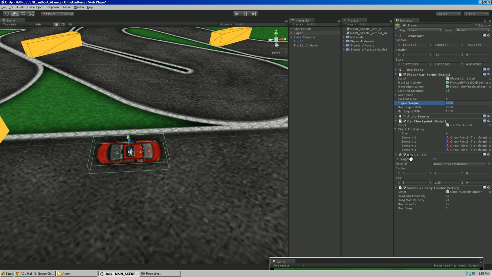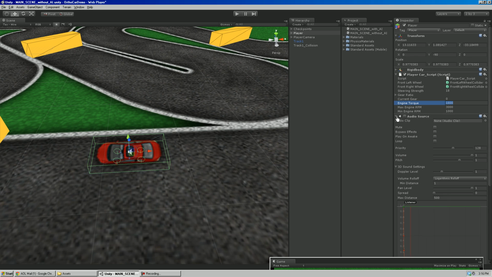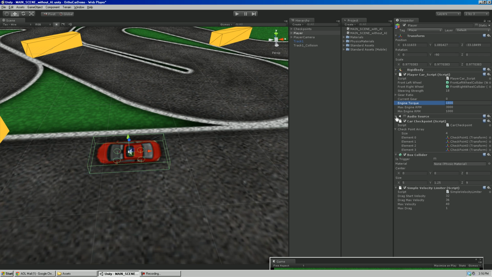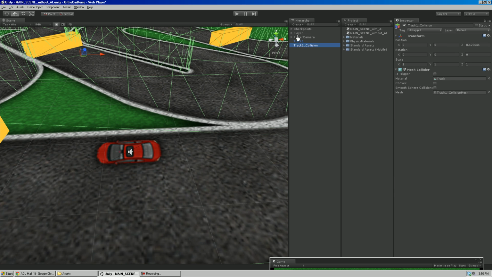It's a box collider on it. An audio source that we're not actually using yet, but it would have an engine motor sound in it or something. And then a simple velocity limiter, which is another script I have in here, and it's included in the project.